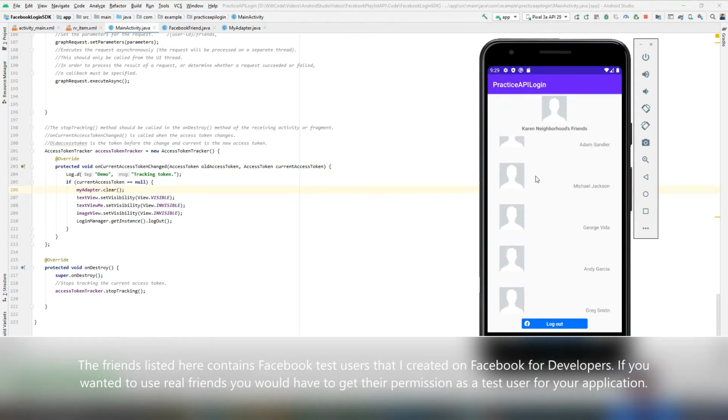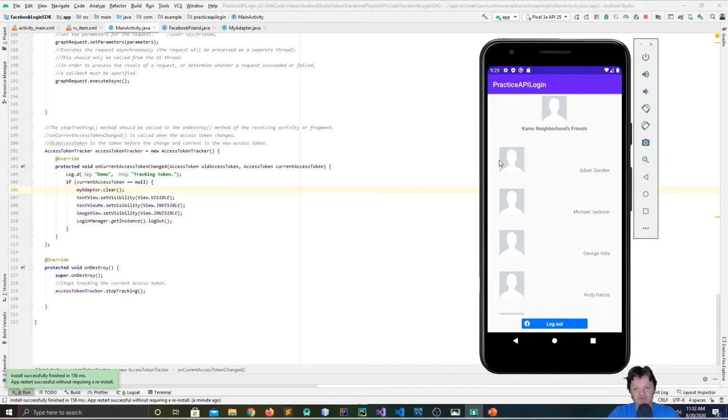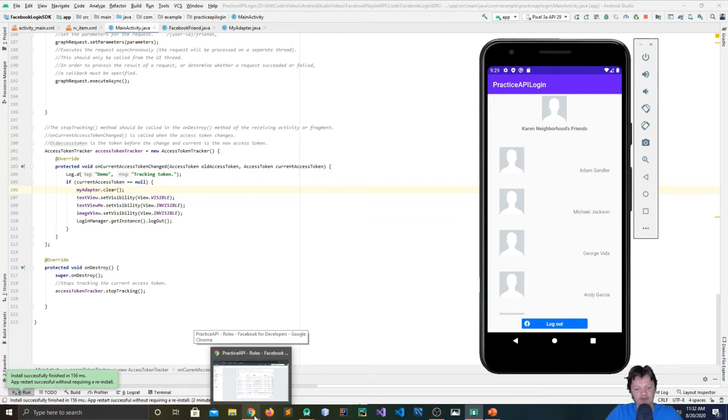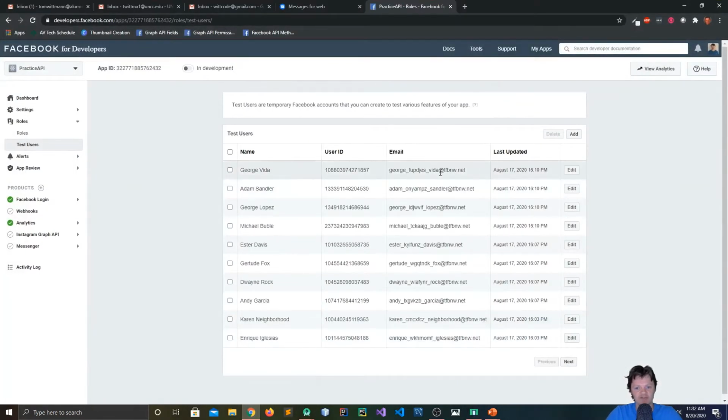And you might be wondering why all the profile pictures are not shown, and this is because to do this with your actual friends on Facebook, you would have to get a permission from each of them to be able to use their profile picture in your application. And so the way around this is to use test users from the Facebook for developers. So I'll be going over how to do that here, but here's just a quick overview of what I did.